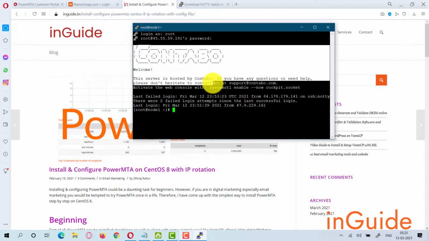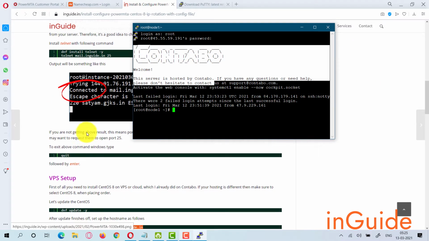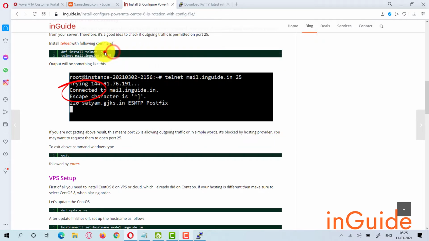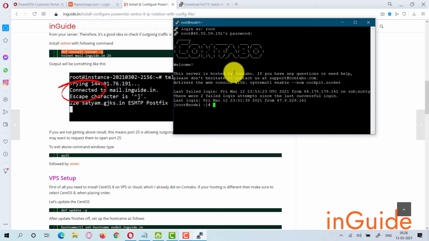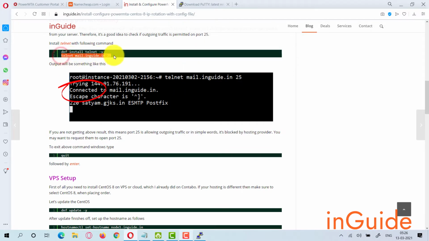After you log into the server, the first step is to check whether port 25 is accessible or not. If it's not accessible, you are not going to be able to mail anything. So the next step is to copy this command to install Telnet. Here you can see Telnet is already installed on my server. Next I am going to test it.